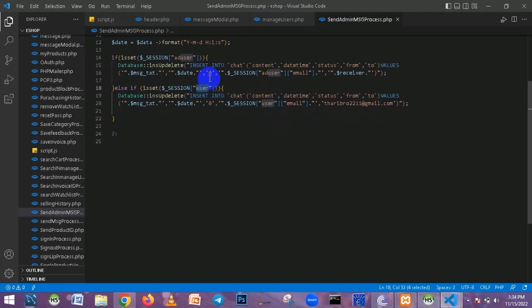When we insert that message, we can get the user's email to our from column, and when we get the to column, we can insert this admin's email.